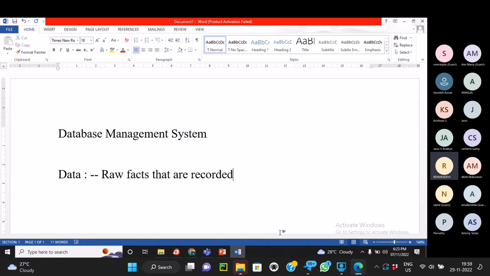Okay, so that is your raw facts. From these raw facts, I want to collect the details of the senior citizens. For that, the government will do a survey to check how many members there are, or the exact count of the senior citizens. That is called information.